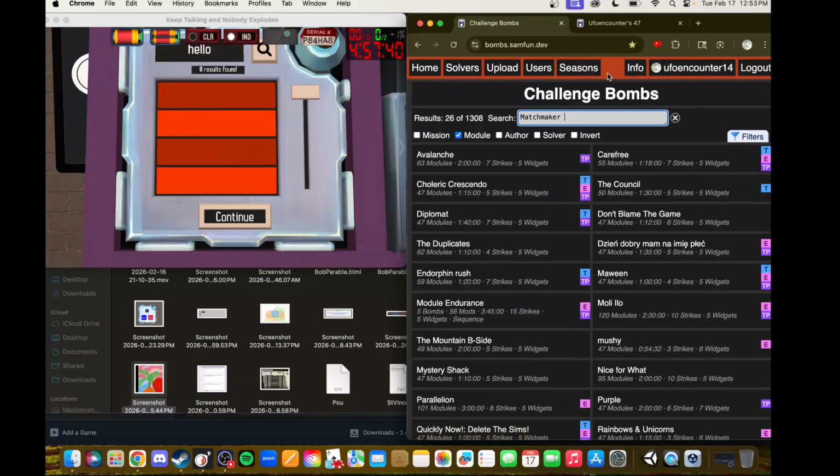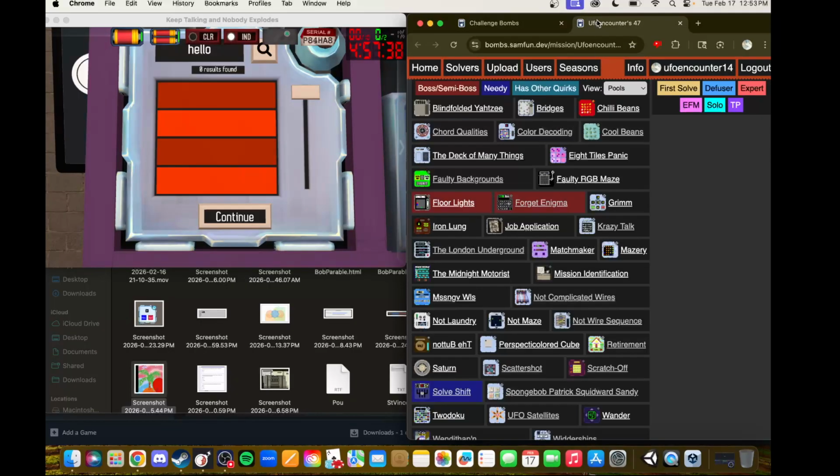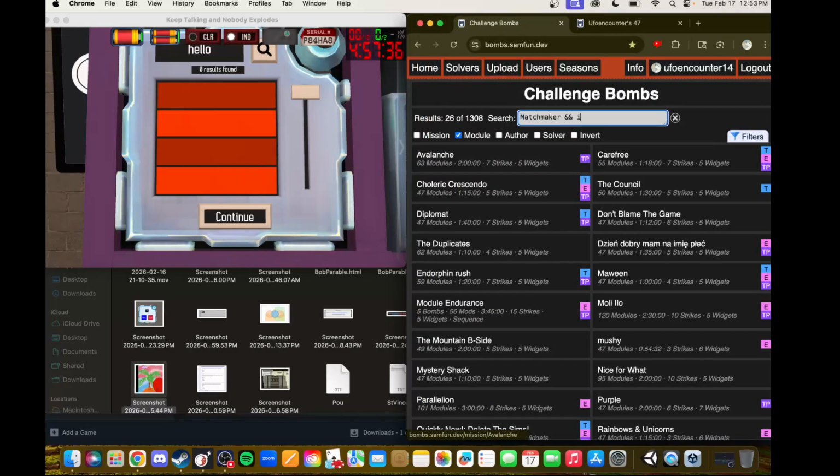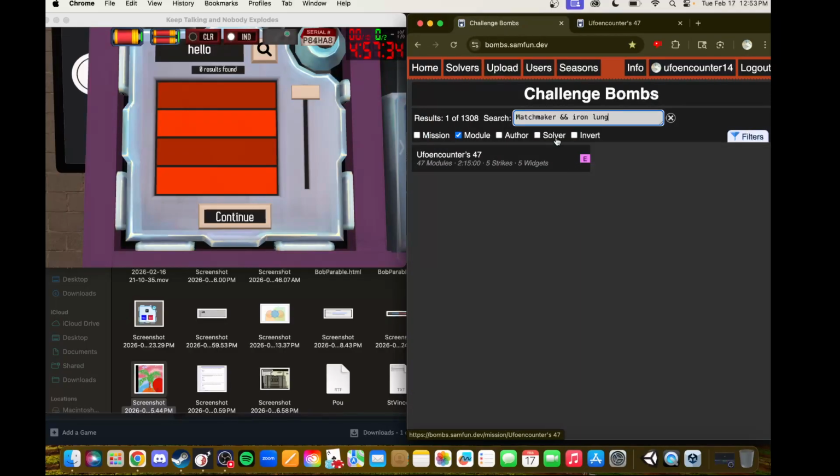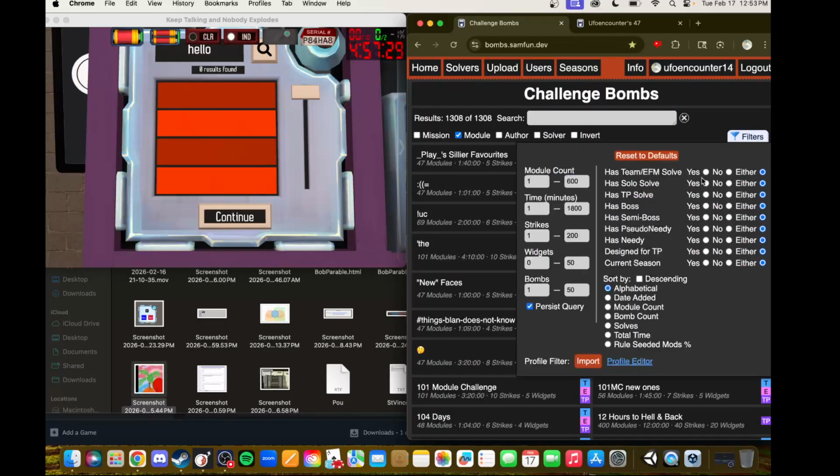If you want to do multiple mods, you do two ampersands and then type another mod. So I'll put Iron Lung. And if you have enough information, it shows my bomb. So we're basically going to use that to our advantage.